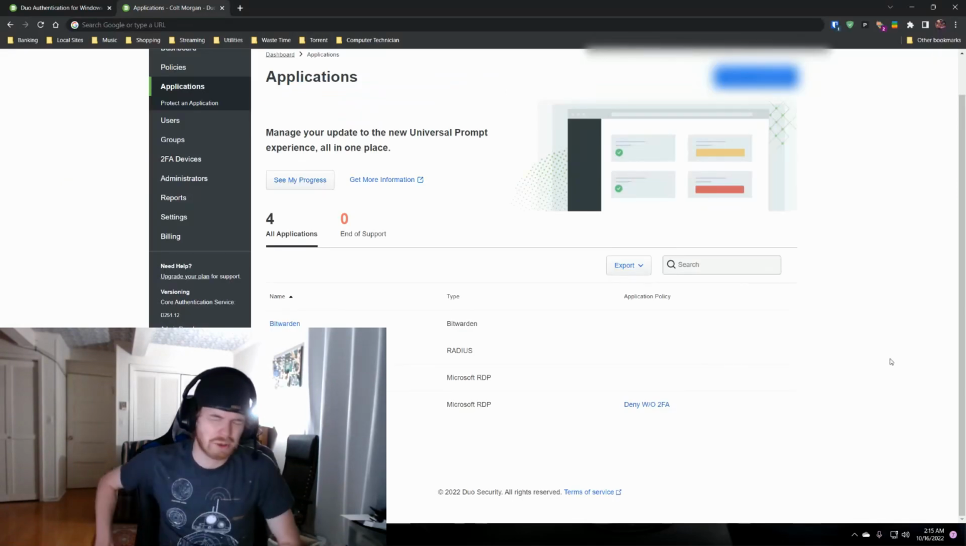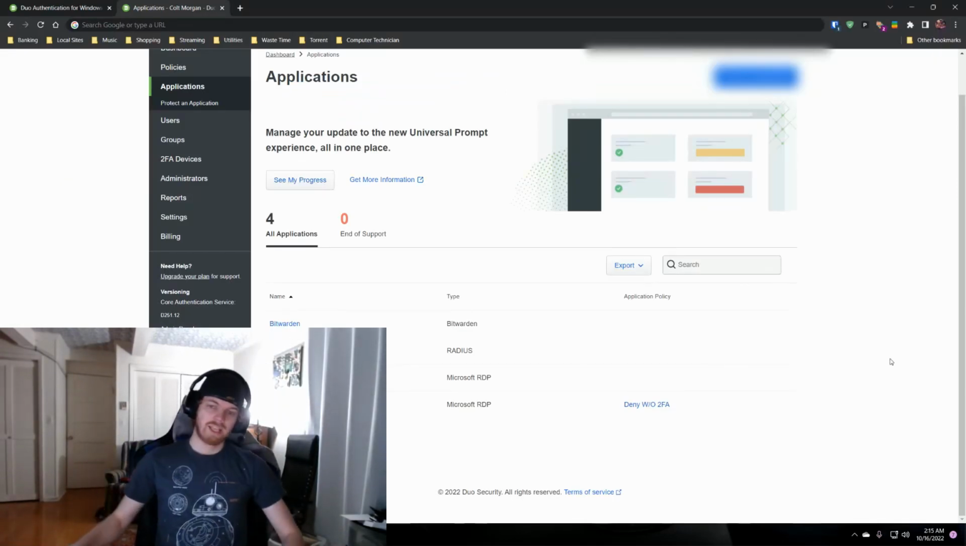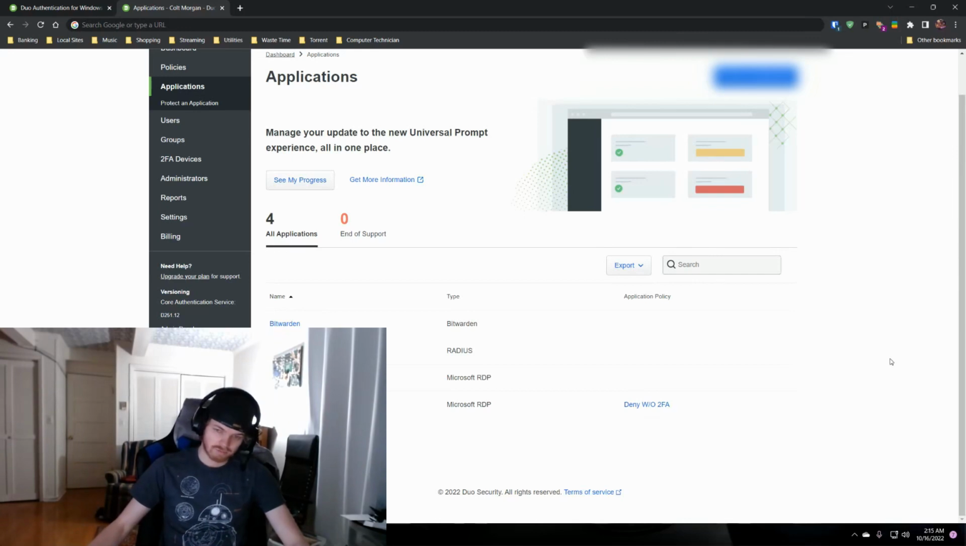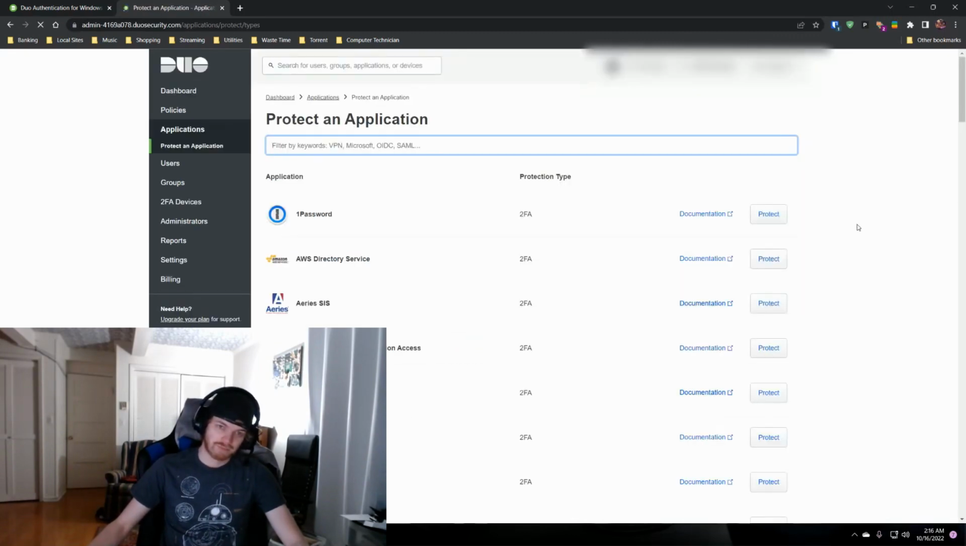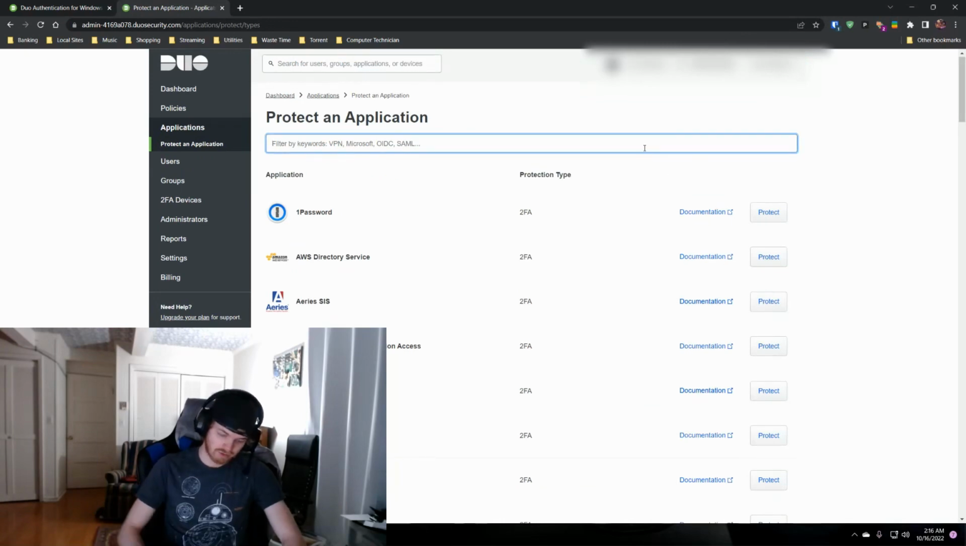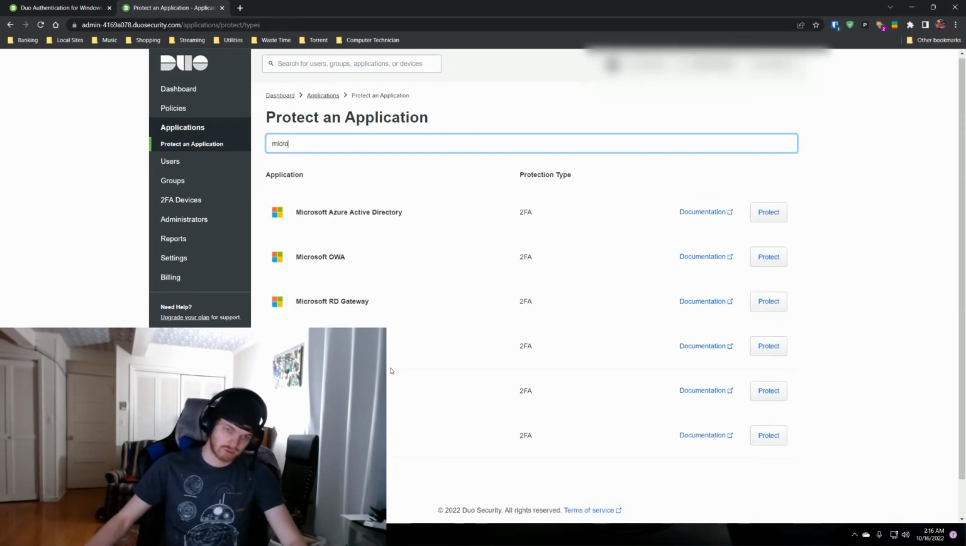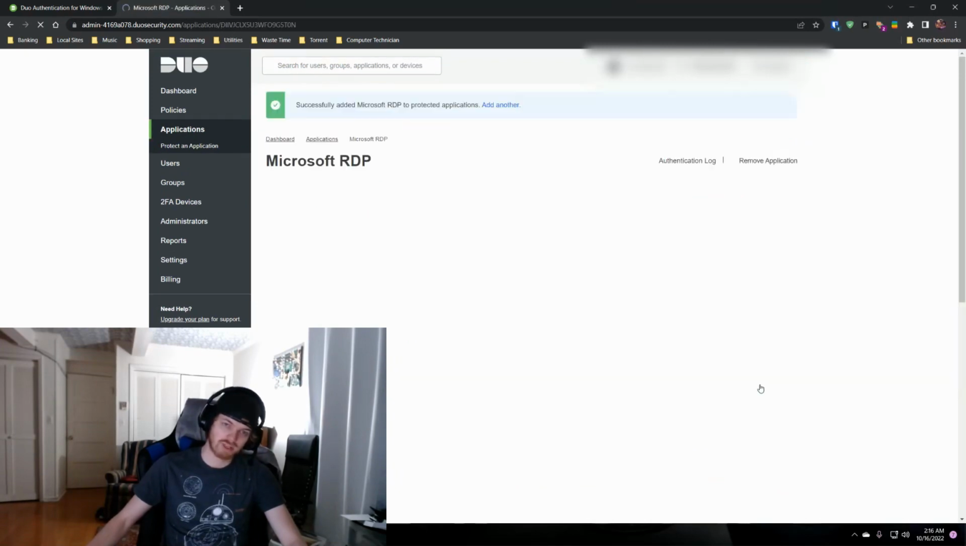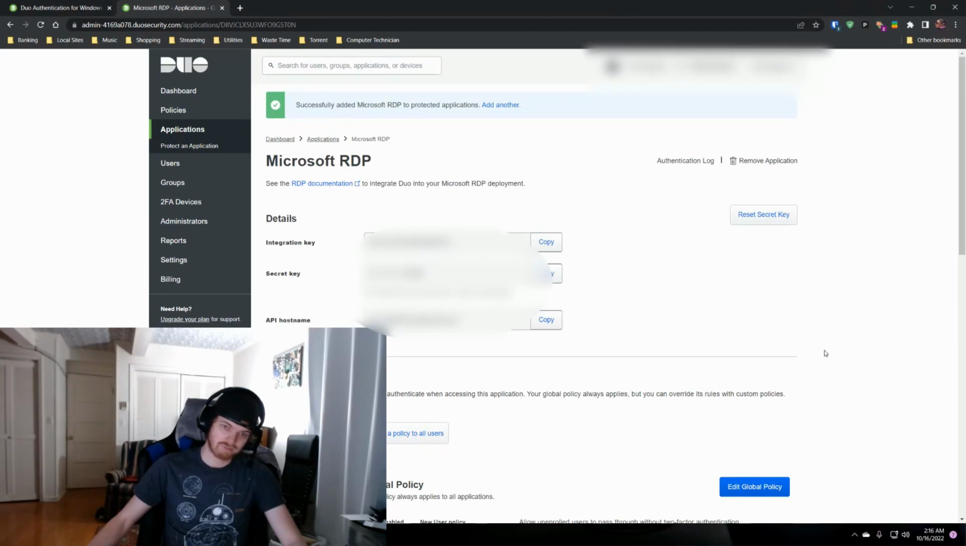So here we are in our Duo admin panel, and I'm not going to show you my Duo configuration. So we're going to pick a new one, protect an application, and we're going to find Microsoft RDP. It would be this one. Click protect, and there we have it. Here we have our integration key, our secret key, and our API hostname.